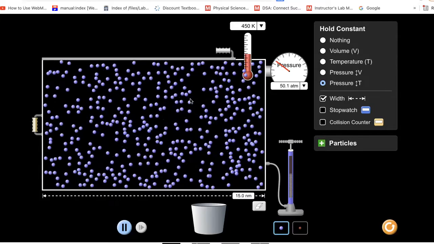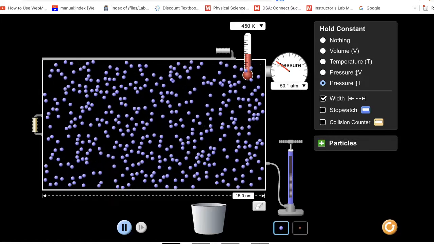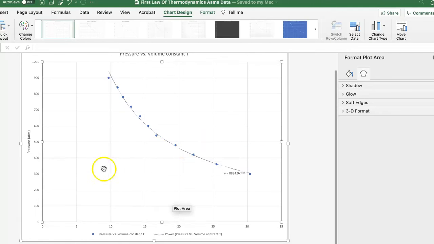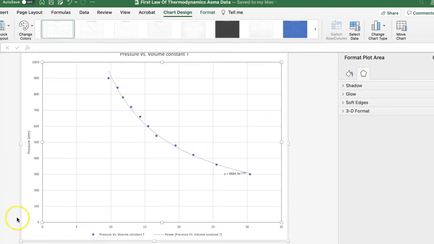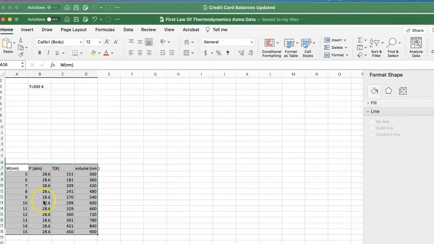Now let me share with you the part 1 graphs and data. Here I'm going to go to my Excel sheet. This is my data part 1 here. This is my width, this is my pressure, this is my temperature in Kelvins, and this is my calculated volume. After that, I will graph pressure versus volume.